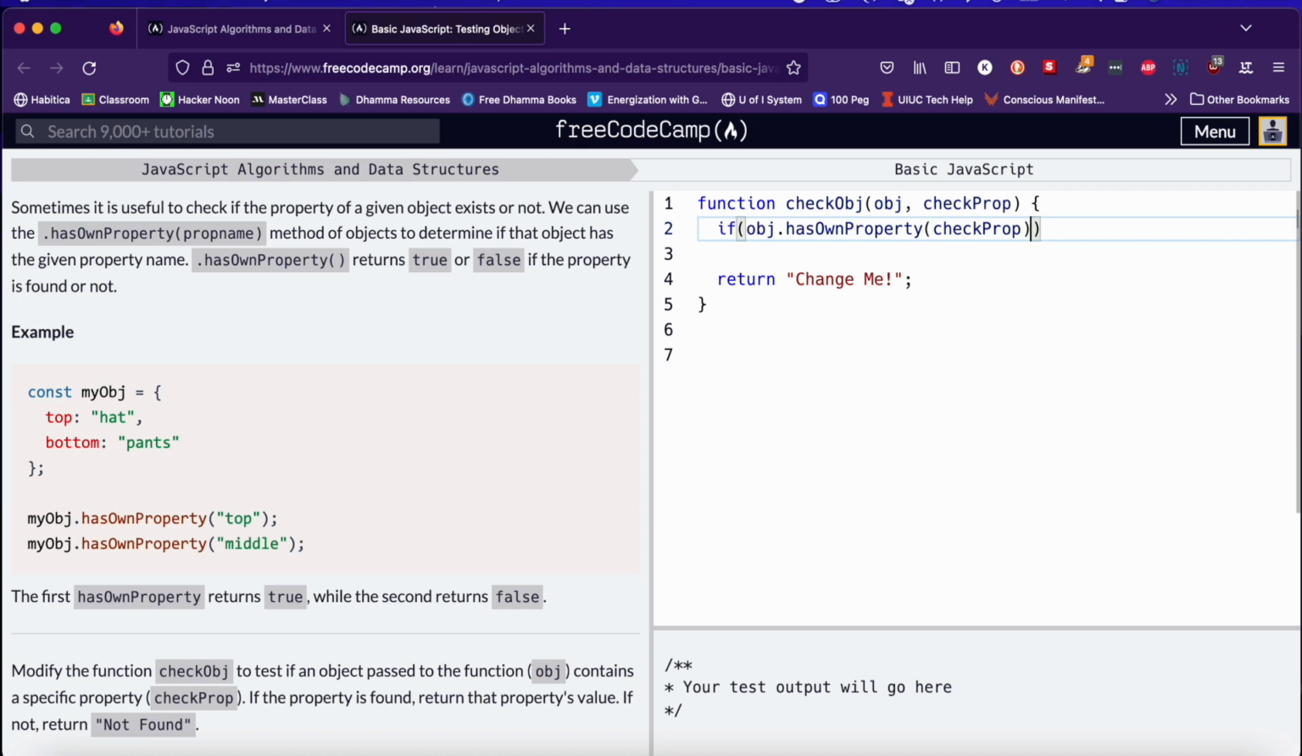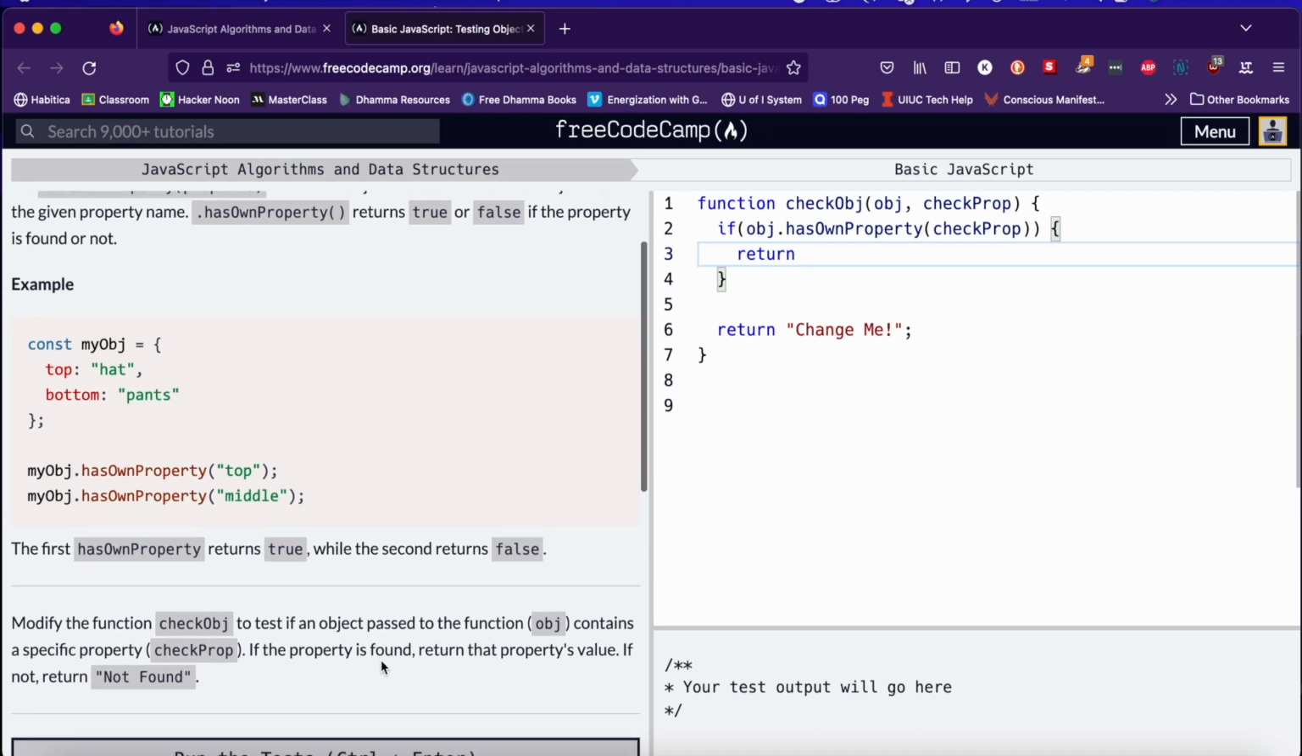And then we want to test the condition. So if that condition is true, what do we want to do? Well, it says down here, if the property is found, return that property's value. And remember, the value is on the right side, and the property is on the left side, and this is the object. So we want to return the property's value. We want to return the value. So we're going to go return obj. We want to make sure we're returning what's inside of the object.